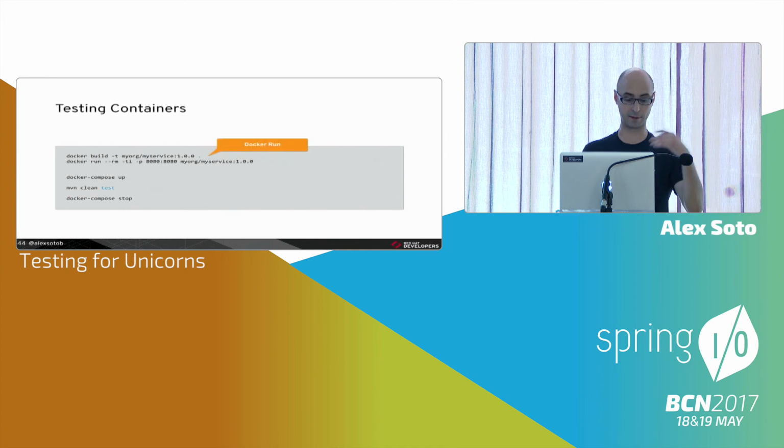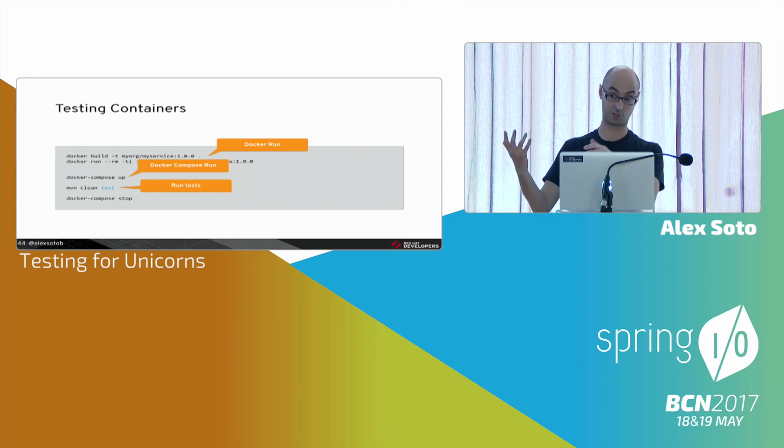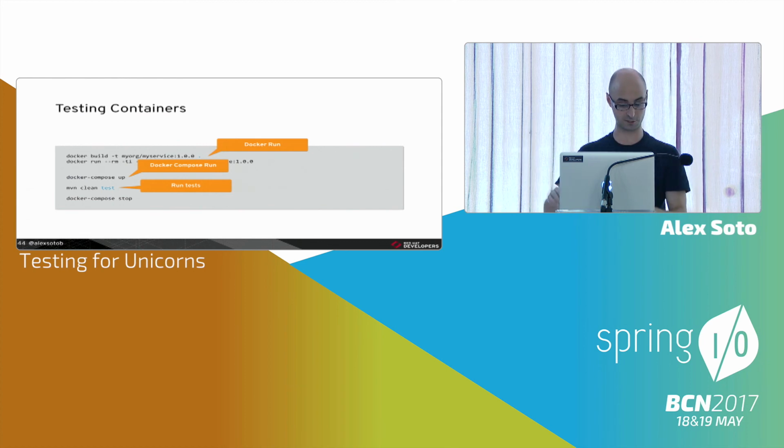You can do a Docker build, you create your service, and then you do the Docker run. Then, when you have your container running, you go to your IDE and you press play and execute the test against this service. Or you can do a Docker Compose up if you have a Docker Compose file. Then you run Maven clean test, right? Because you want to execute the test against these booted up services.